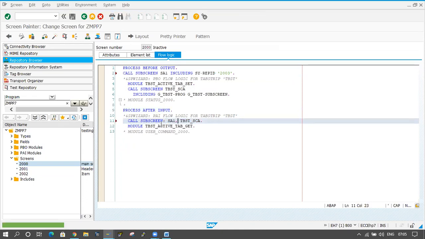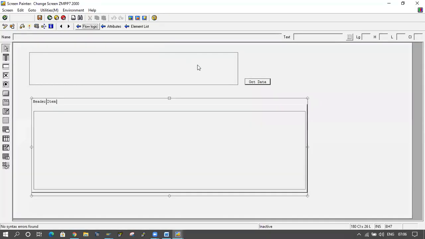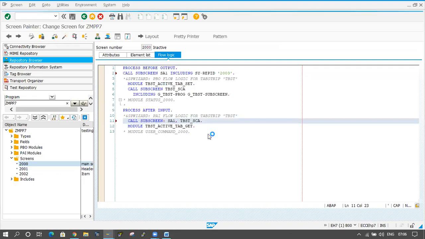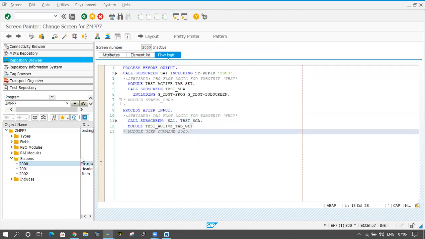Save it. Okay, check it. Fine, there is no problem. Now, if I click on get data, then I want to pick the header information and item information, and I want to display the data in the header and item, right? So click on back button here.